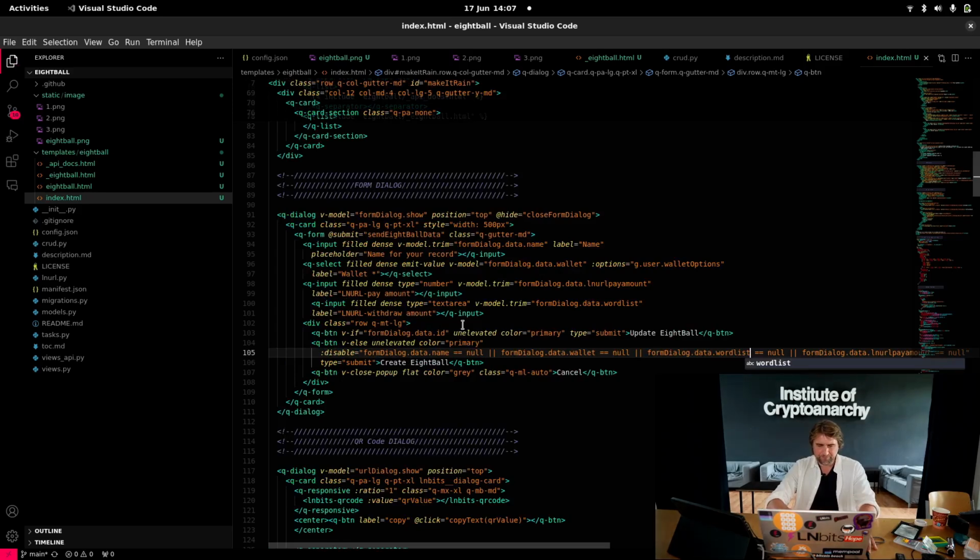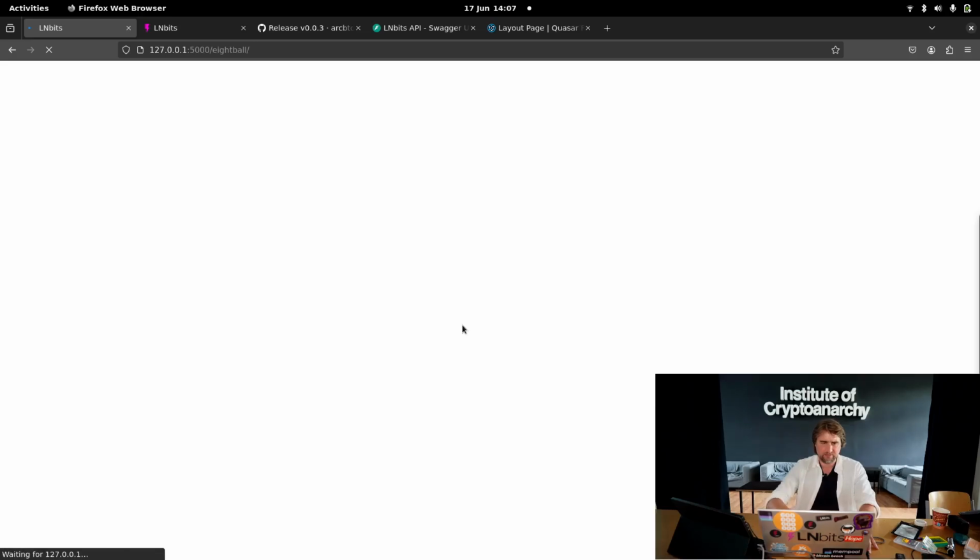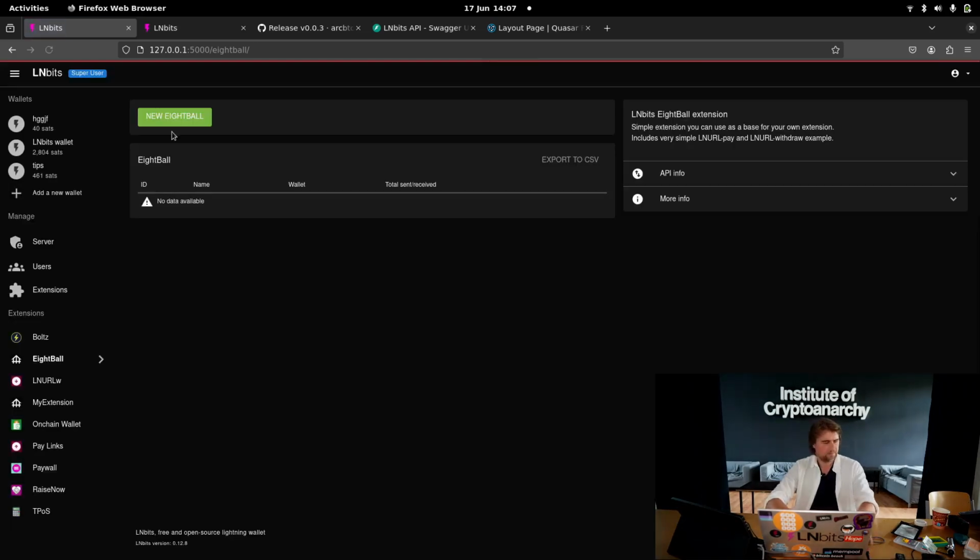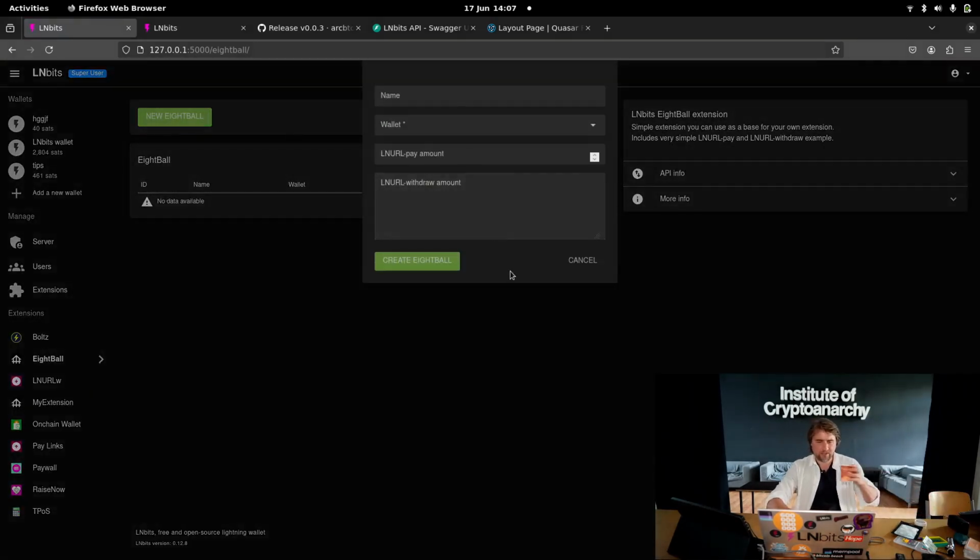I think that's probably it for that. Just refresh. There we are, nice. Now what I want is that when a user comes along here and creates an 8-ball, it's already got kind of an example batch of text in there.